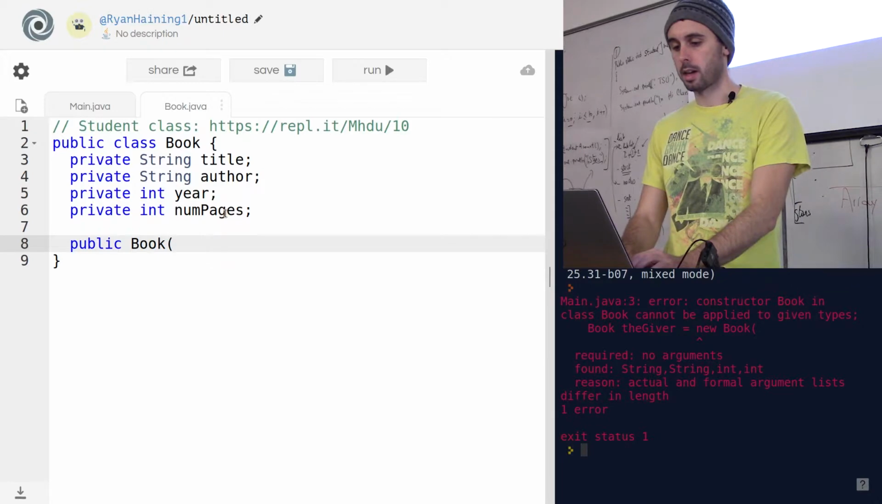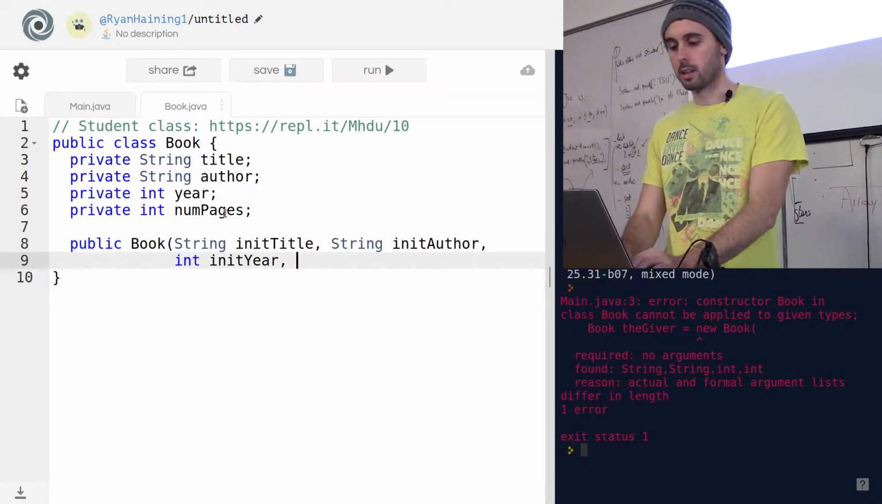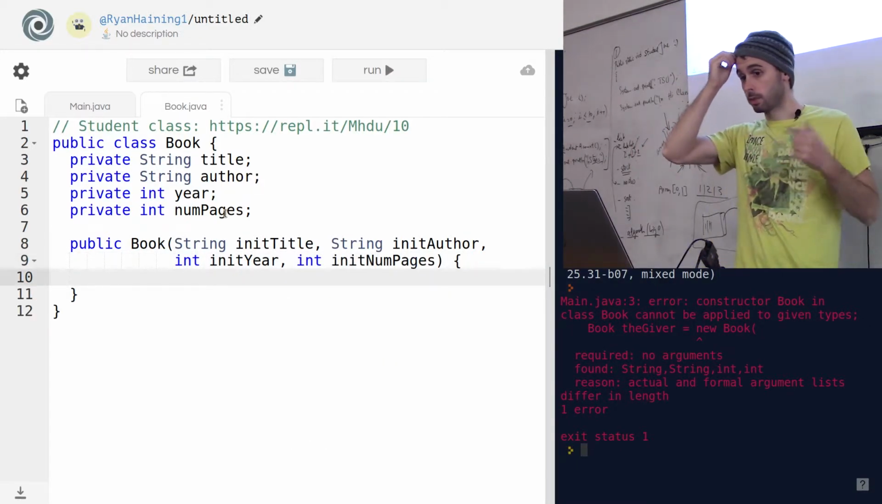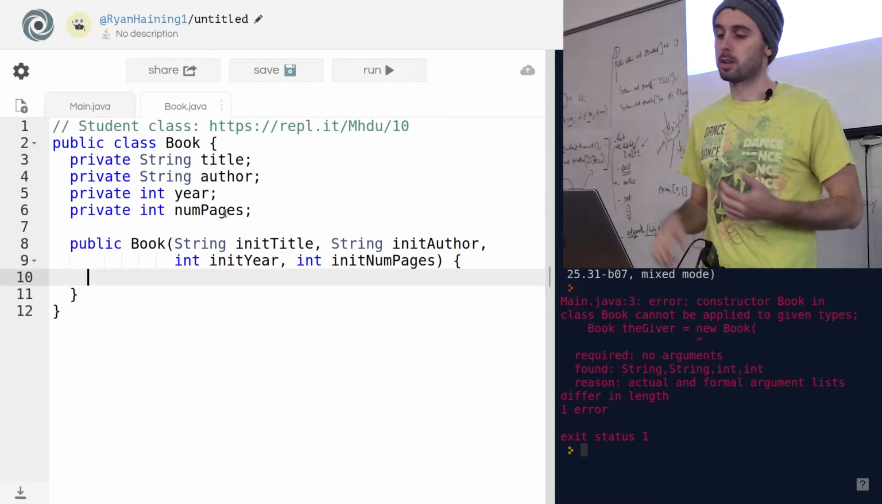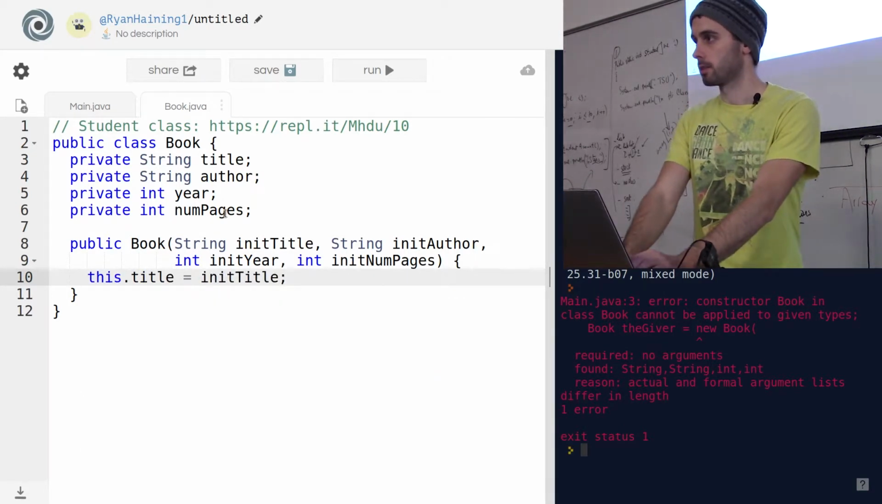Our public Book is going to have initTitle, so initTitle will have the initial author, initAuthor. It will have initYear, and then initNumPages. We always capitalize the first letter of our classes: capital B Book, capital S Student, and the variable will be lowercase. Then inside of here, I'm going to do this.title equals initTitle, and then just do that for everything else.